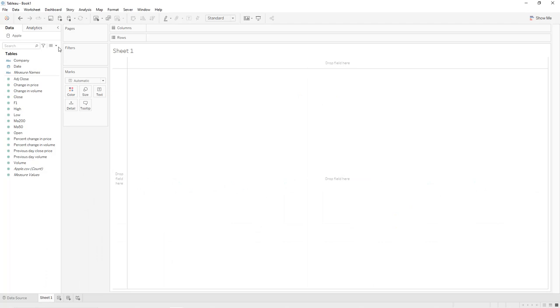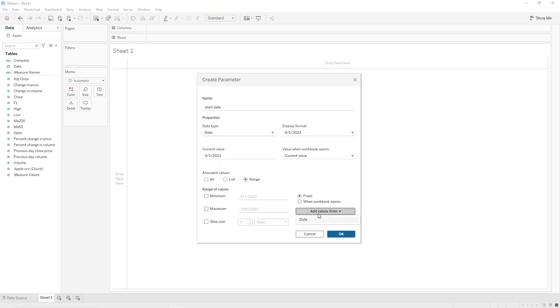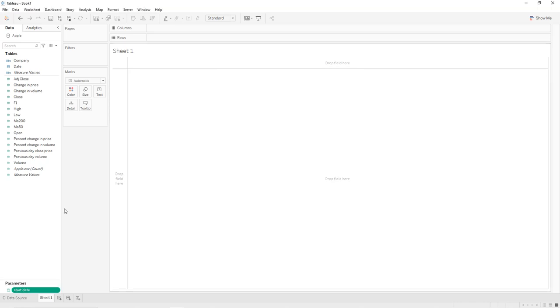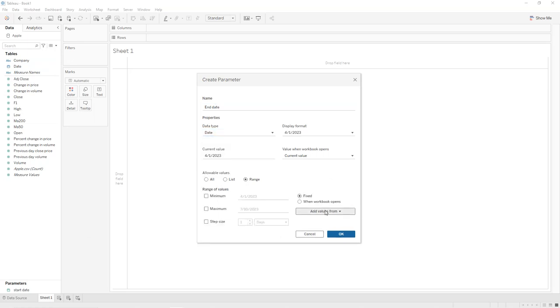So you click on the down icon in here, create parameter, name it start date. Data type, it will be a date. Range, fixed, add values from date. Same thing, create another parameter, end date. Data type, it will be date. Range, fixed, add values from date.